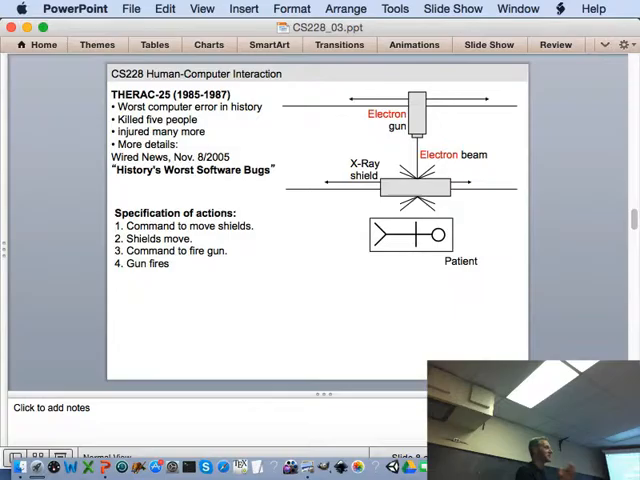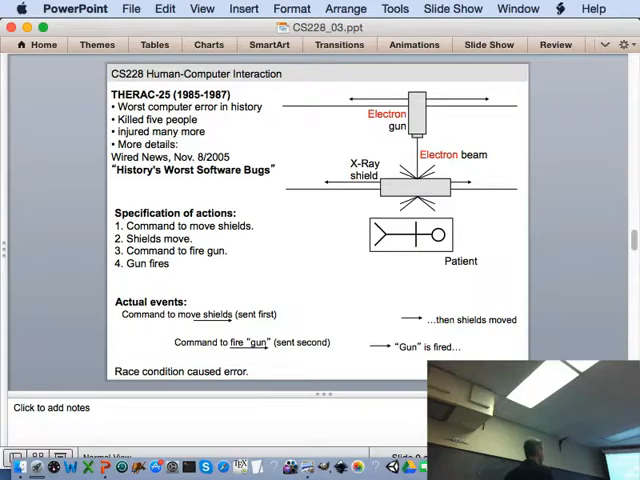Okay, so the actual events that occurred in the THERACT 25, the command was sent to move the shields. The shields started moving but hadn't reached their target position before the command was sent. The gun actually fired, and in many cases, patients were directly radiated by an electron beam that hit the surface of the skin, and they received orders of magnitude more radiation than they were supposed to.